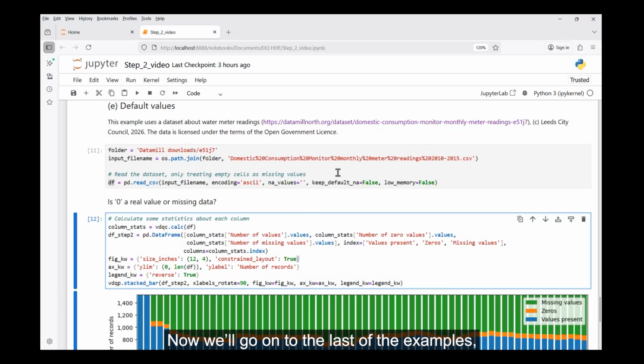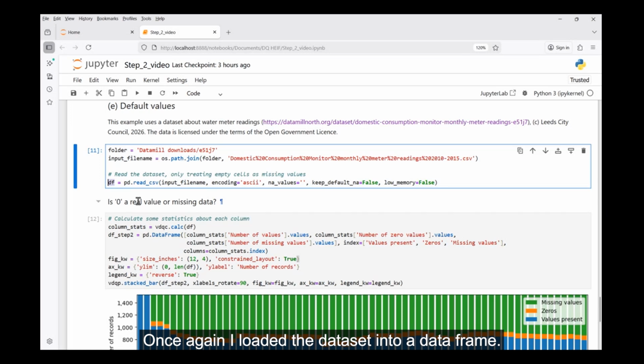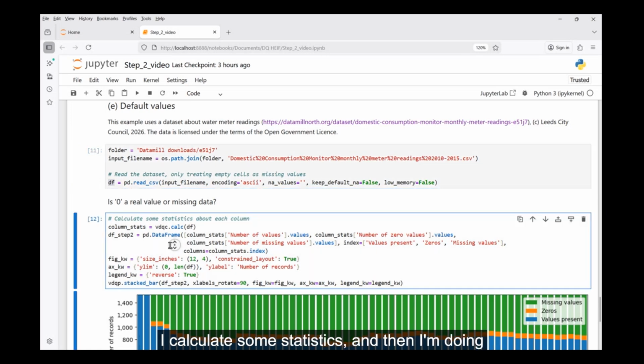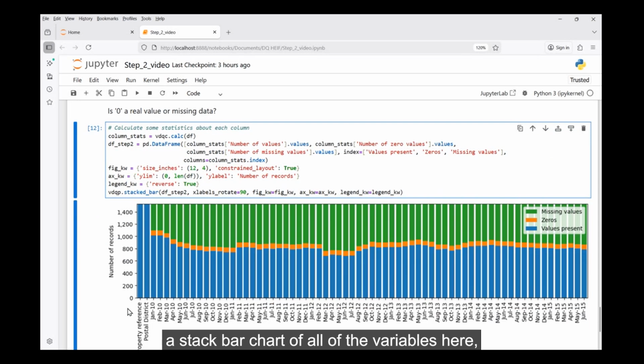Now we'll go on to the last of the examples, and this is to do with default values, and for this I'm using a dataset about water meter readings. Once again, I load the dataset into a data frame. I calculate some statistics, and then I'm doing a stack bar chart of all of the variables here, showing the number of values that are present in blue, the number of missing values in green, and the number of zeros. So we can see that 2 of the variables are complete. The rest of them have between a third and half of the values missing, and have a small number of values that were present but actually equal to 0.